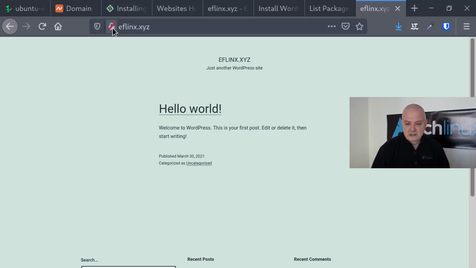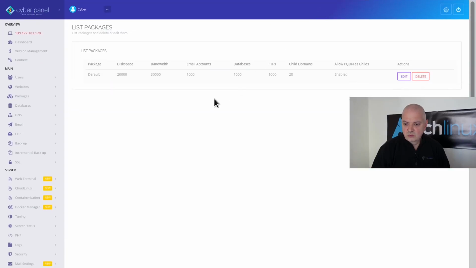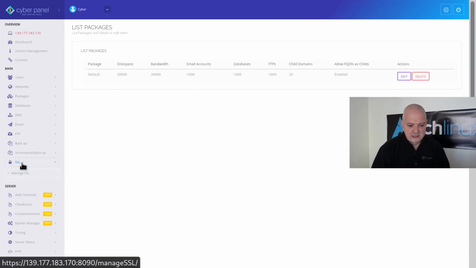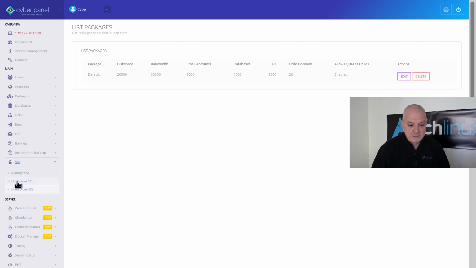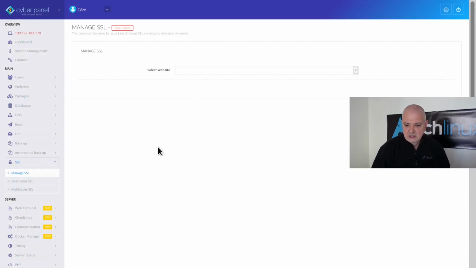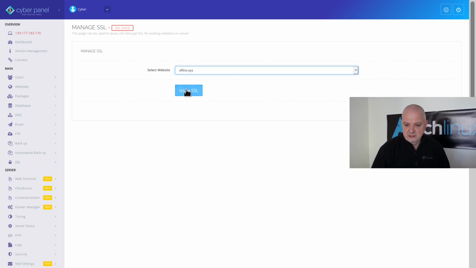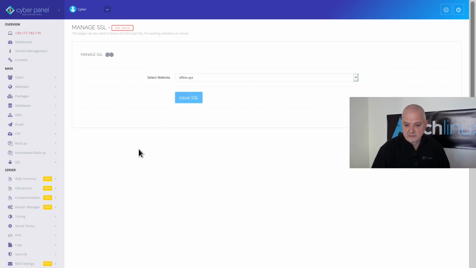The only thing is that we don't have SSL installed, so the connection is not secure, but we are going to change this right now. So let's go back here to the Cyberpanel and go to SSL. And let's click to manage SSL. And let's select our website here and click issue SSL.